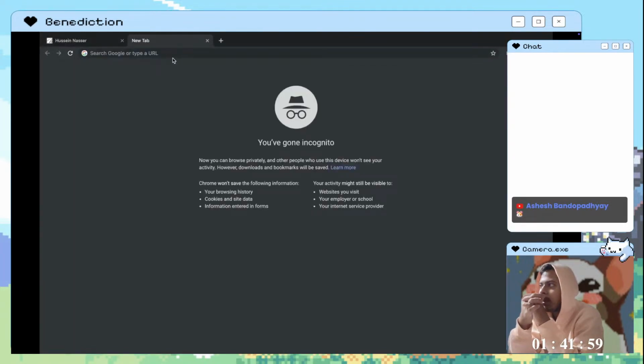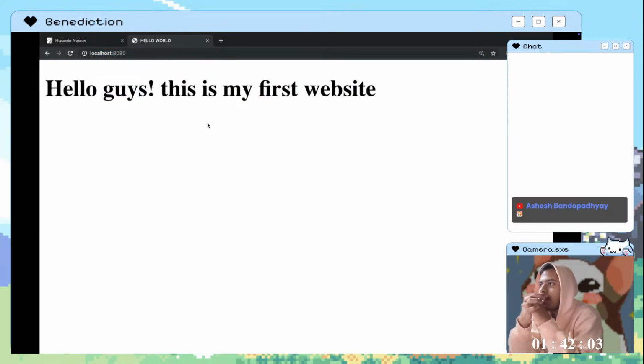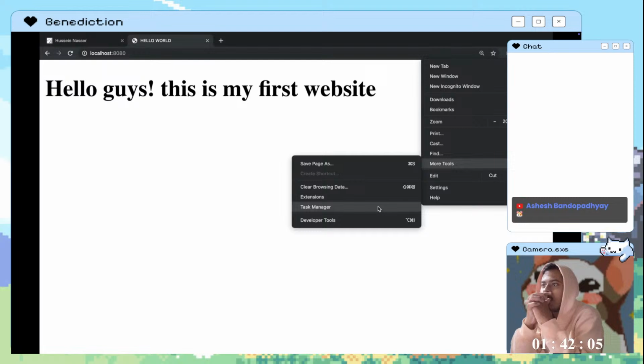So I'm gonna use my own IP address, localhost 8080, and if I do that, oh, that's my beautiful web page. Look at that. Let's take a look at the request.